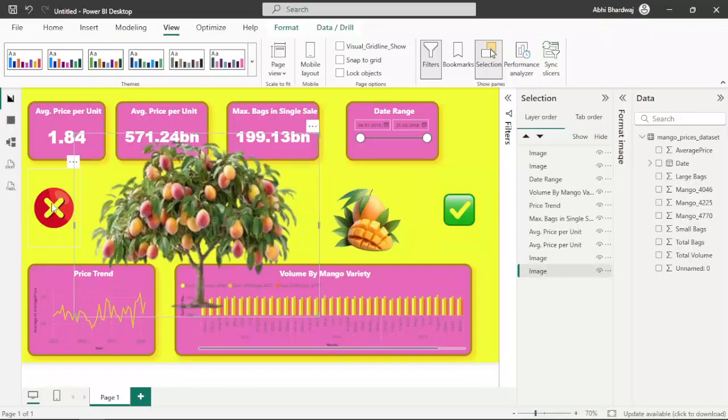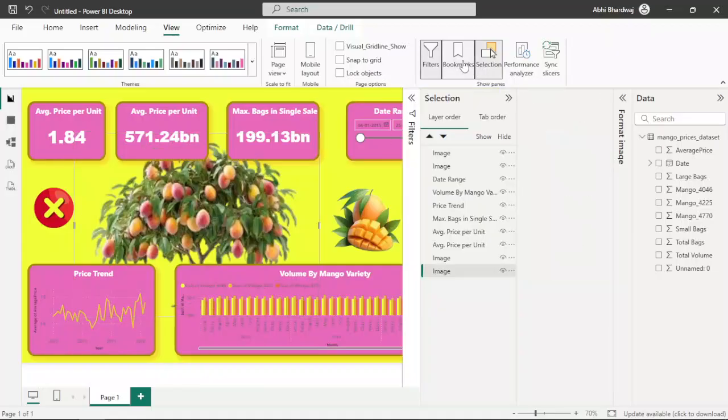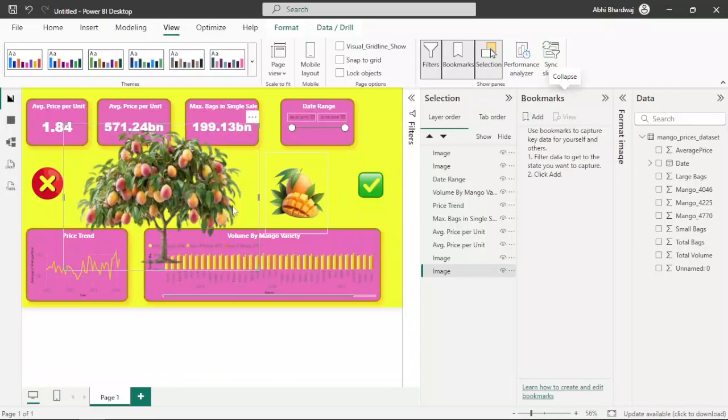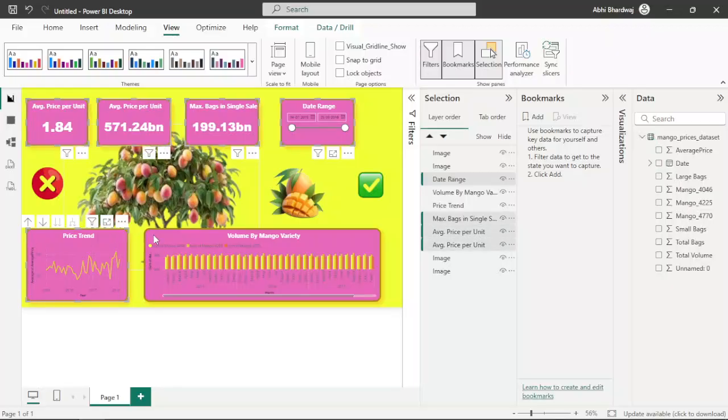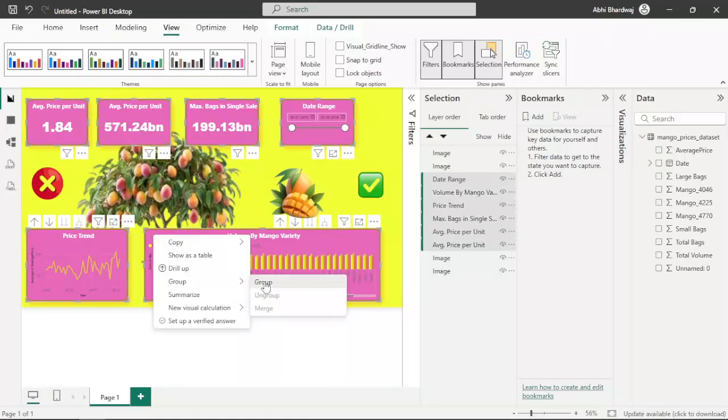Okay, so now let's do one thing. This cross and green button I've added to showcase the hide and show feature. But for that I have to add a bookmark first, and even before adding the bookmark I have to group all the visualizations, all the elements into one group. So I'm gonna click on control. I'm gonna click this, this, this, this, and this element. And now I'm gonna group them into one group, like this.